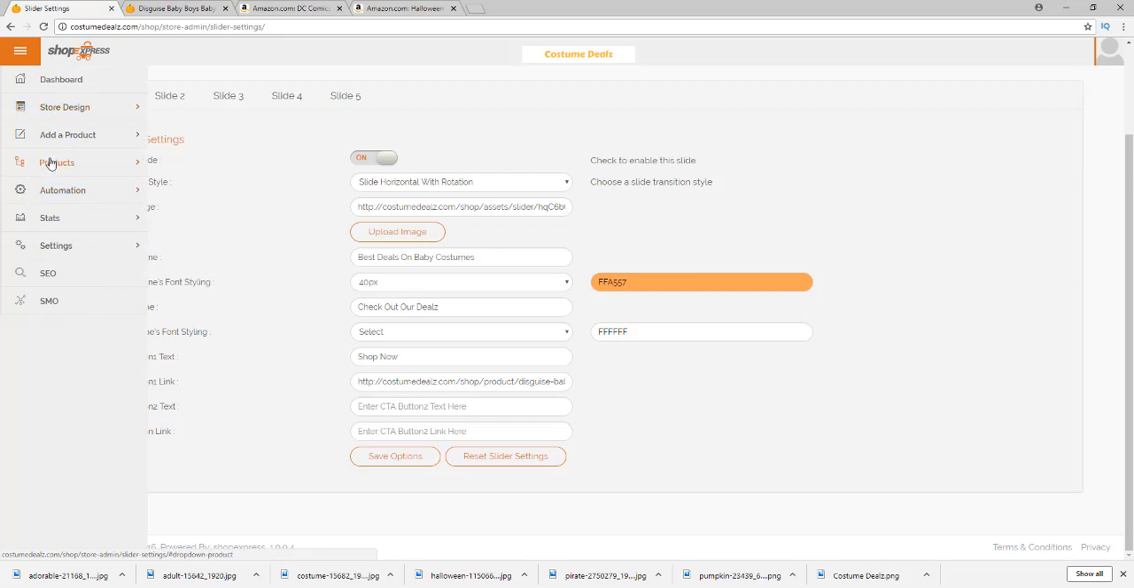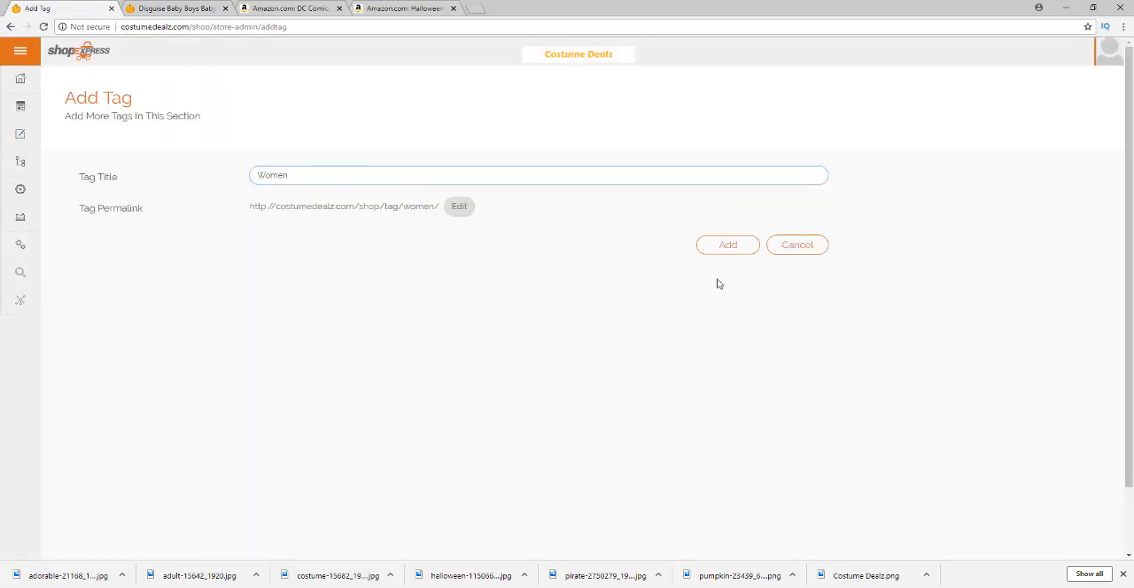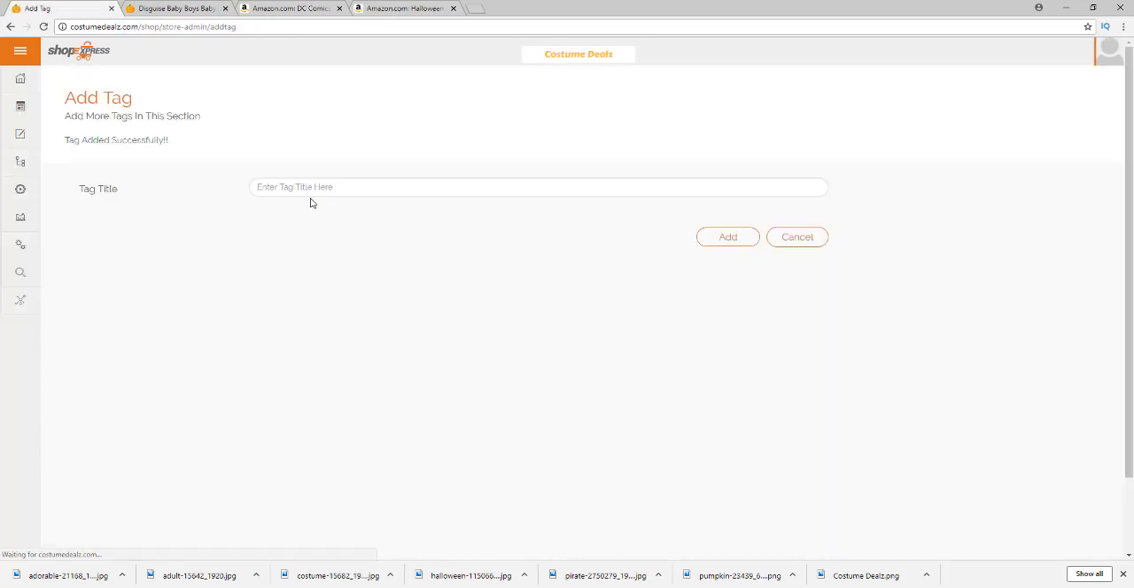Okay, we're almost done here. We know how to add categories, we know how to add products, and tags. This would be like if somebody was on a product page and they were looking for women's costumes or something like that. So I would just say women. Or say they were looking for a plus size costume, then I could just say plus size here. That's going to show them all of the costumes that I have tagged with that tag, okay?